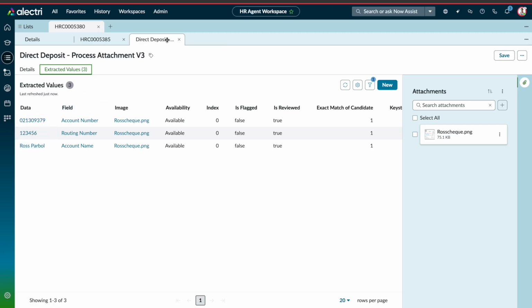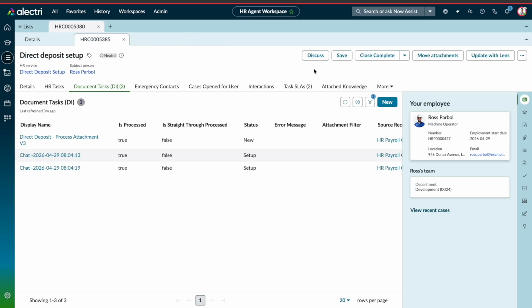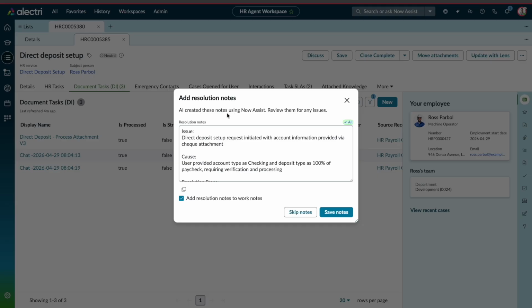I'm going to go ahead and close this direct deposit tab, and I'm going to go ahead and close this direct deposit setup task as complete. And using Now Assist, AI automatically generated these resolution notes for me, which as the agent saved me quite a bit of typing. So I'm going to go ahead and save those notes.